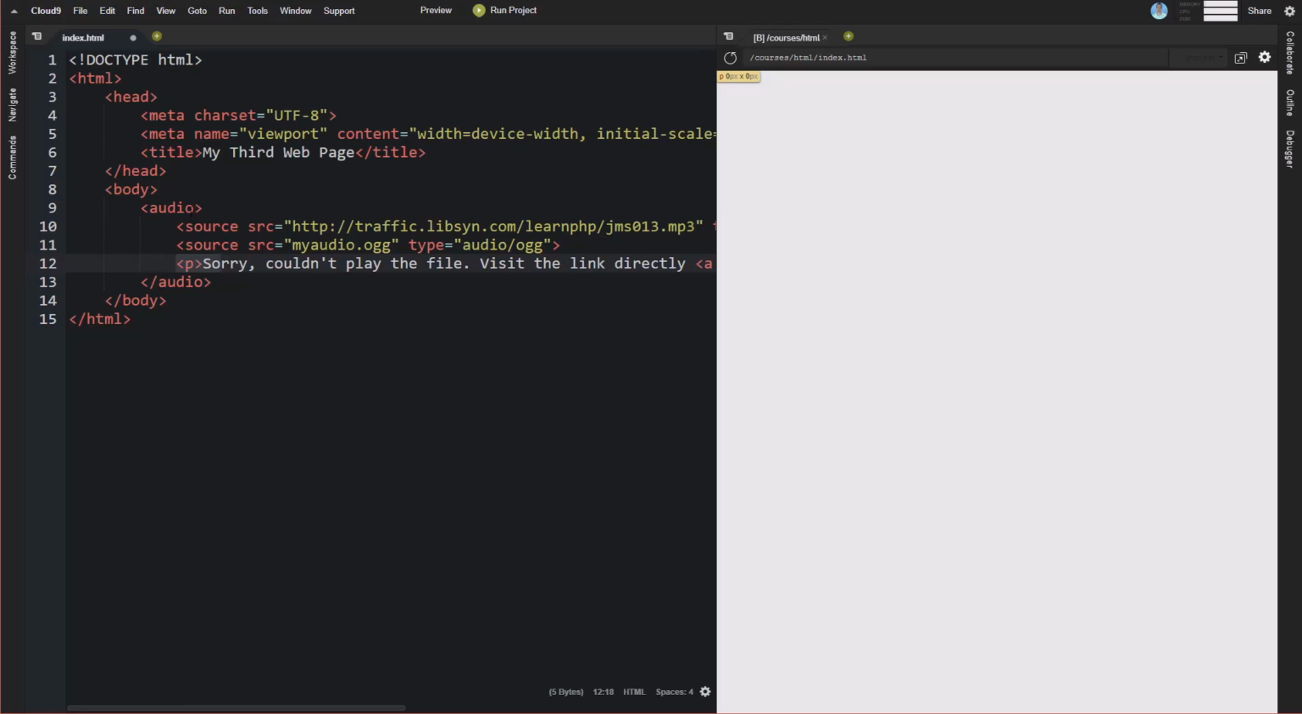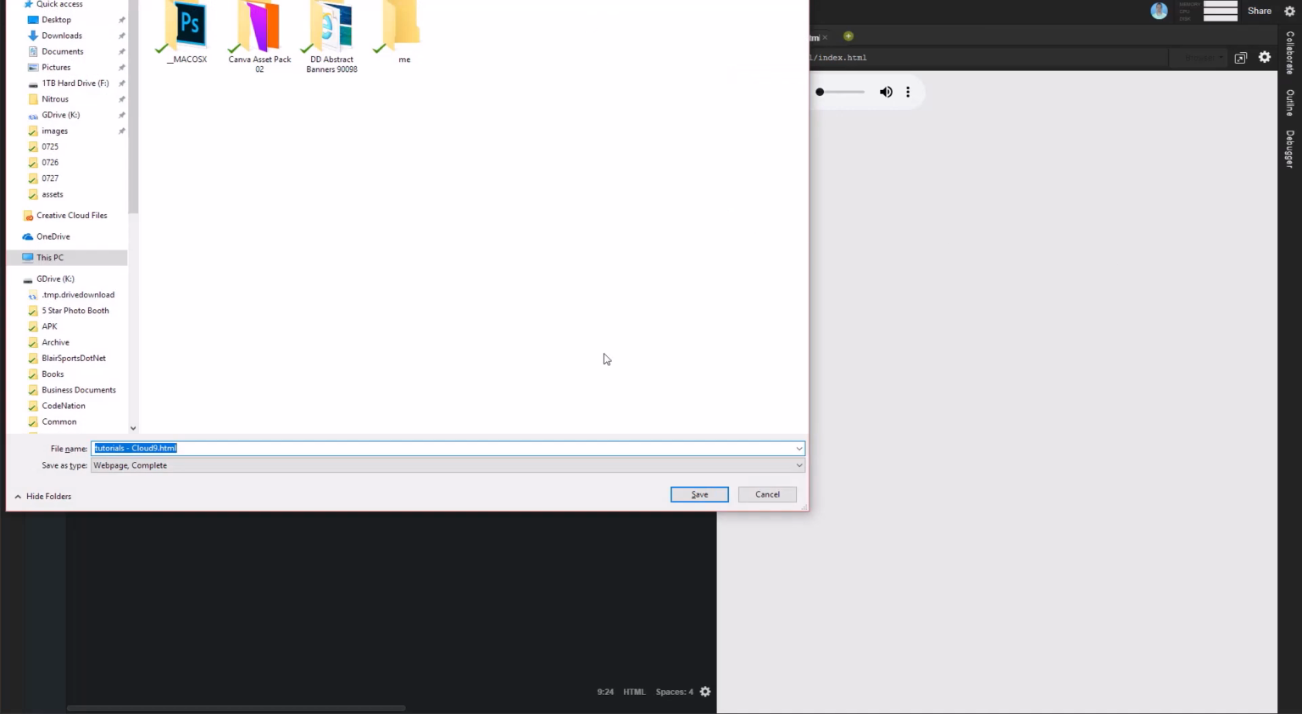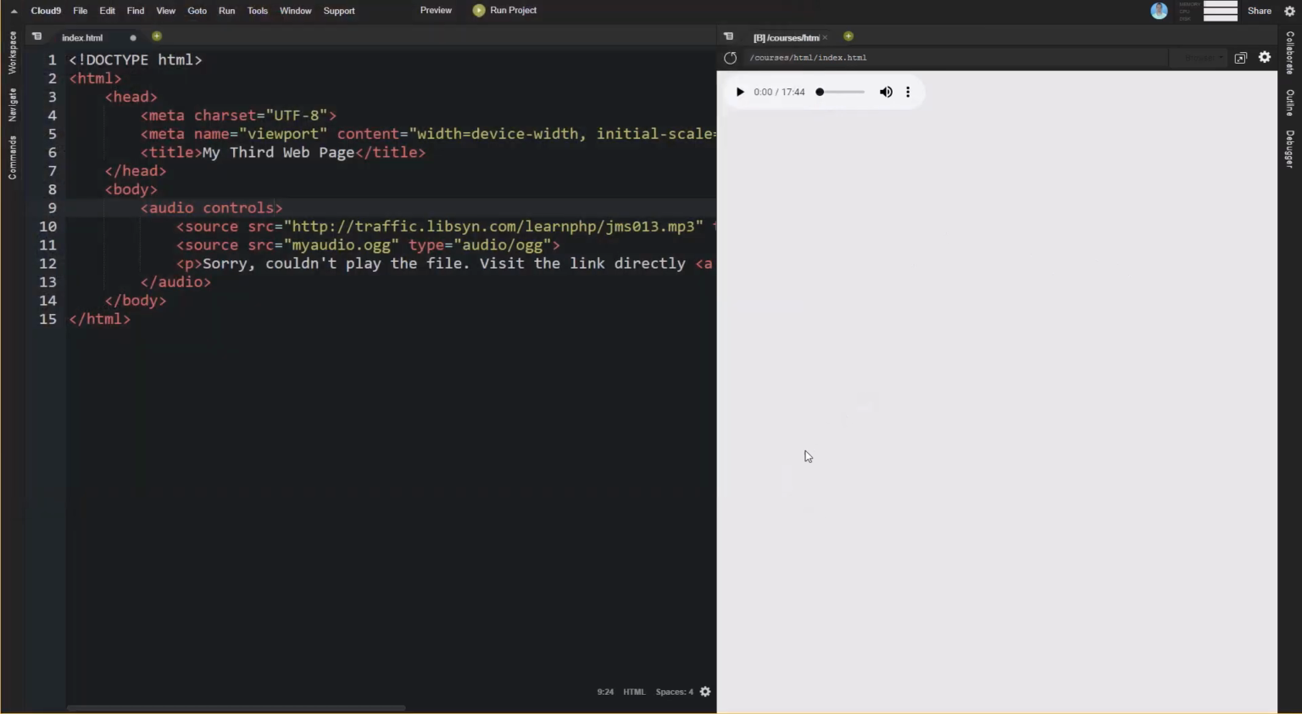One of the other things that is common that you want to do here is say whether you want to have controls or not. If you put this controls word in here, then if that attribute is present, the browser will present the controls to allow the user to control the audio file. Otherwise, it won't. So that's one of the many attributes that you can use here.